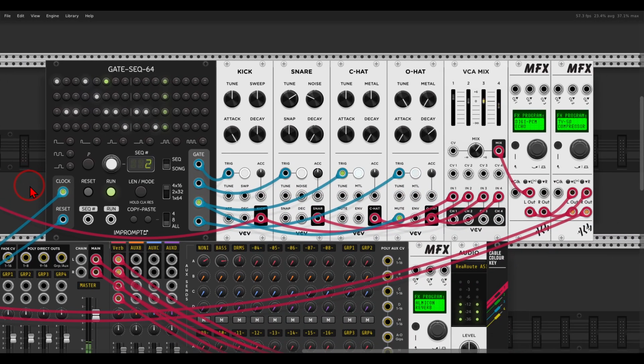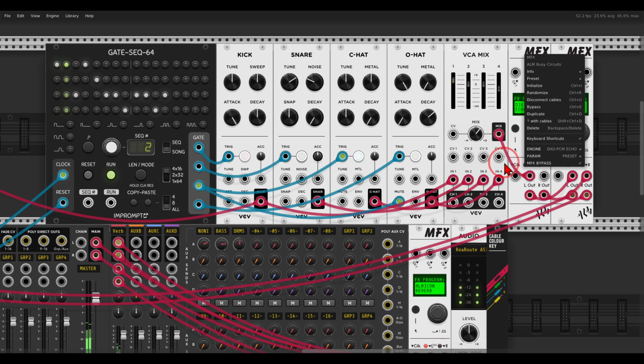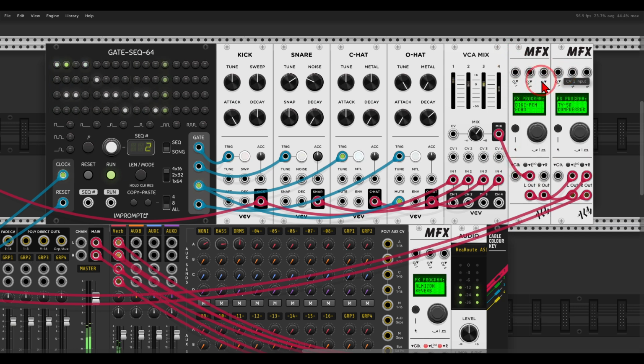So let's really have a listen to these drums. I have again the gate sequencer sequencing the VCV drums. It's going for now through another bypassed module and another compressor.